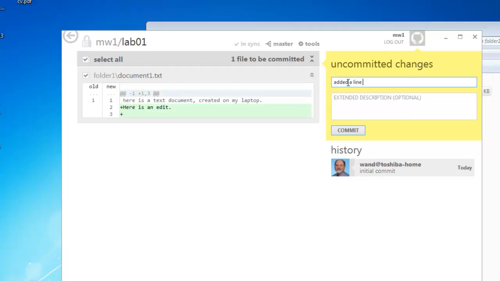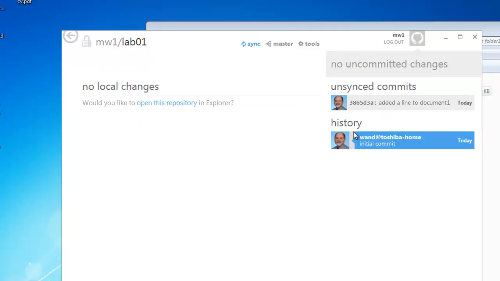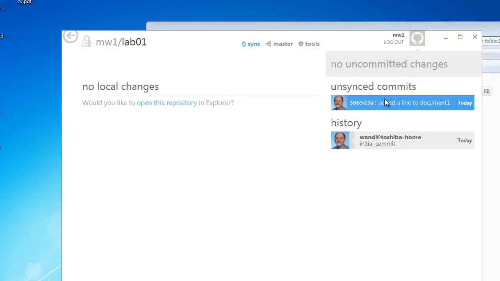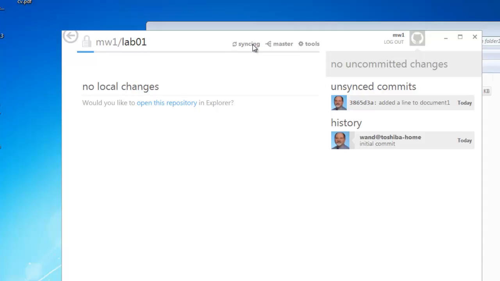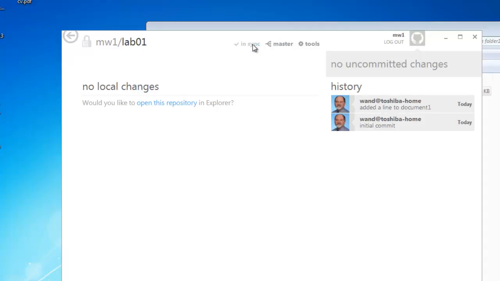So I'll put on a commit message. This illustrates the power of Git. And now I'll commit that. Again, observe that we now have unsynced commits. Another way to tell that there are unsynced commits is by this little blue arrow, this little blue icon that says sync this branch. So let's go ahead and sync the branch. Now we are in sync.